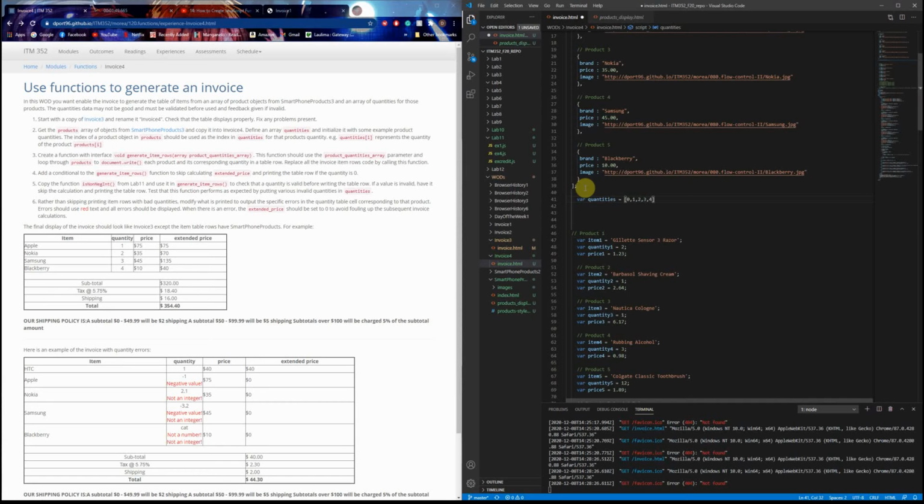This is gonna hold all of our quantities for all of our values. The index of product, object, and products should we use as the index and quantities for that product. Okay. And then I'm gonna just go ahead and get started on this function right here that we have to be making.